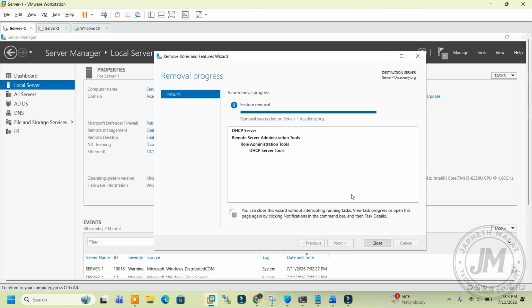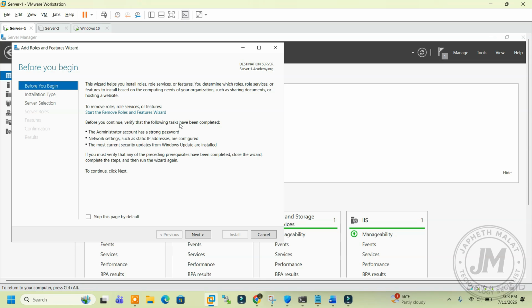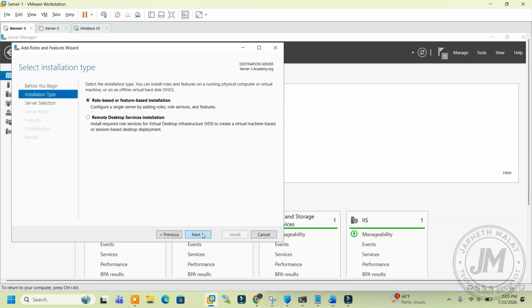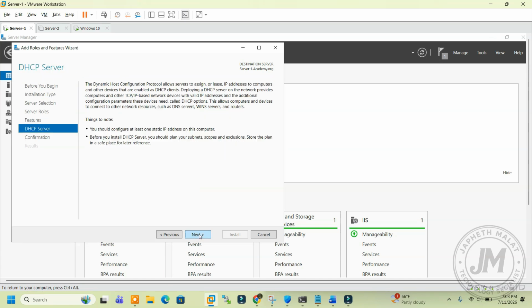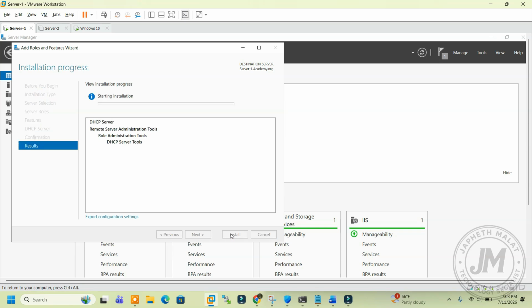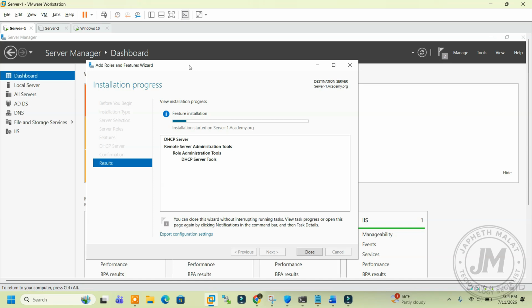Now we can close. Let's install. You go to dashboard, add a role, next, just accept the default settings, check the DHCP role, add features plus other features, next, then install. So that's how we install. Then after we install, we commit, and then we make sure we configure the network address, the DHCP name, default gateway, DNS, exclusion of IP addresses, and other things.